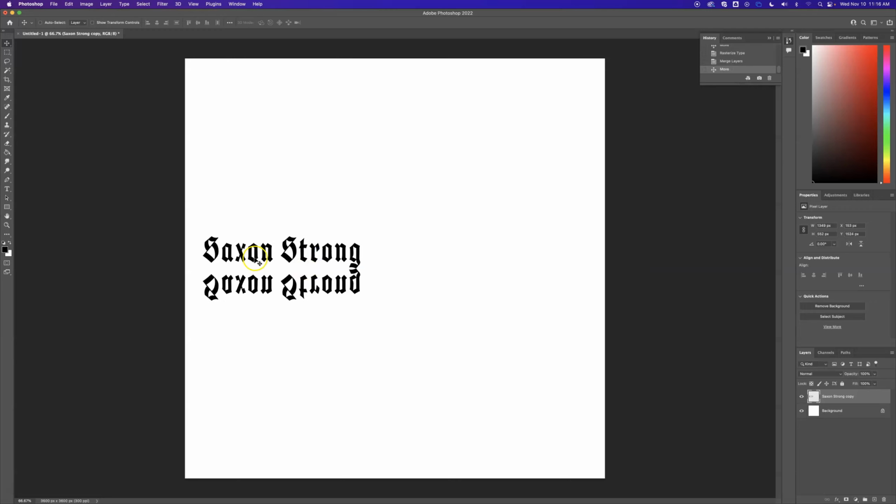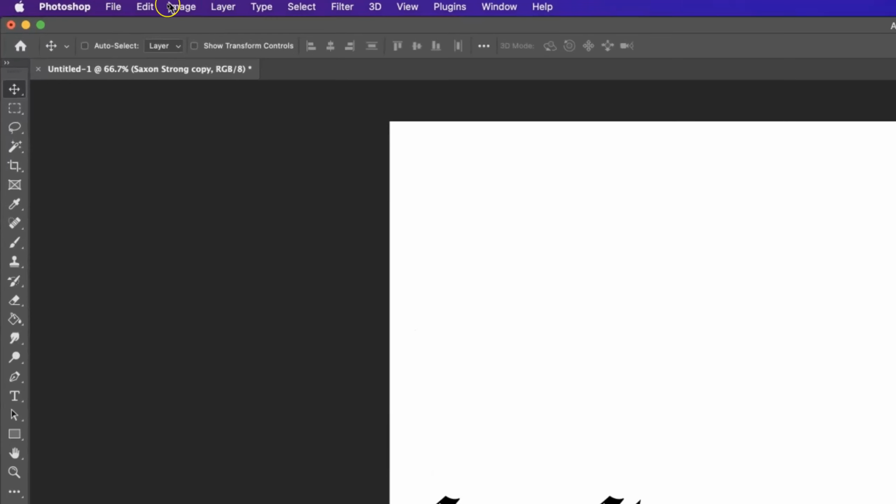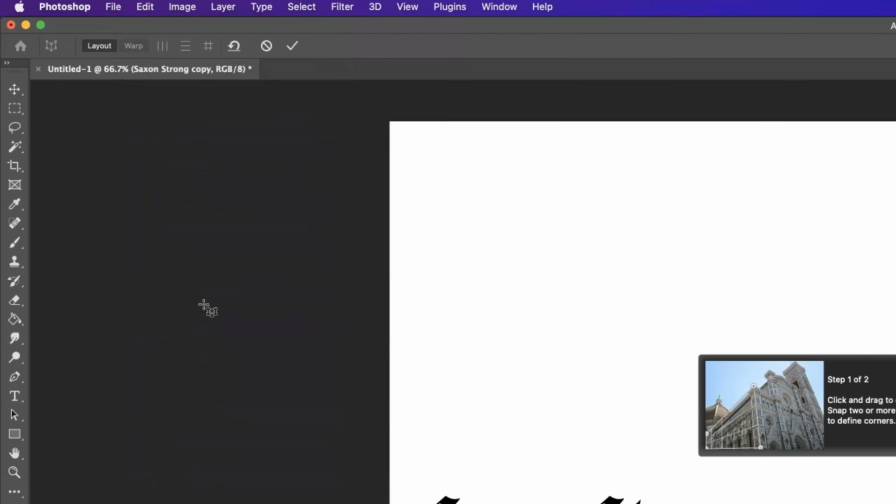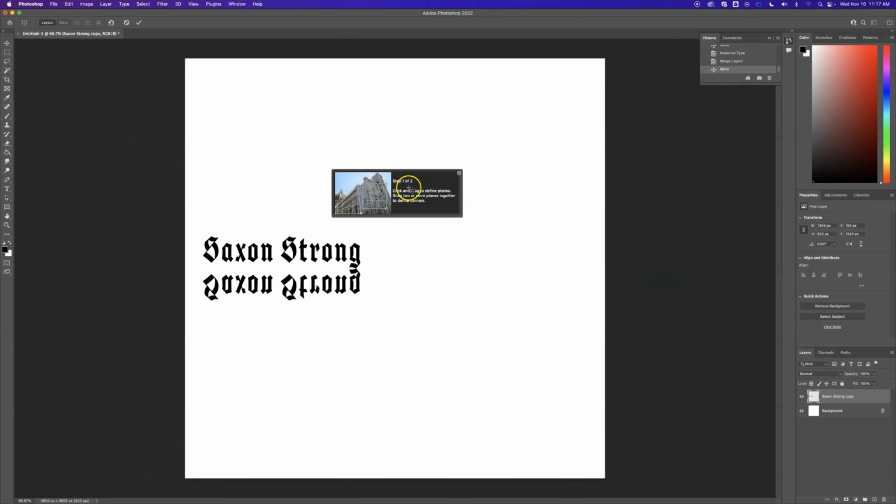Now, what I want to do for this part is to make the first part of the word shrunken down a little bit, as if it's almost coming to a point. The reason for that is that it'll tie into the snowflake, how I'd like to do that. The way I can do that is go up to Edit and scroll down to Perspective Warp. It'll say step one of two, which is click and drag and define the planes. So I'm just going to click and drag this grid across the entire shape that I want to change.